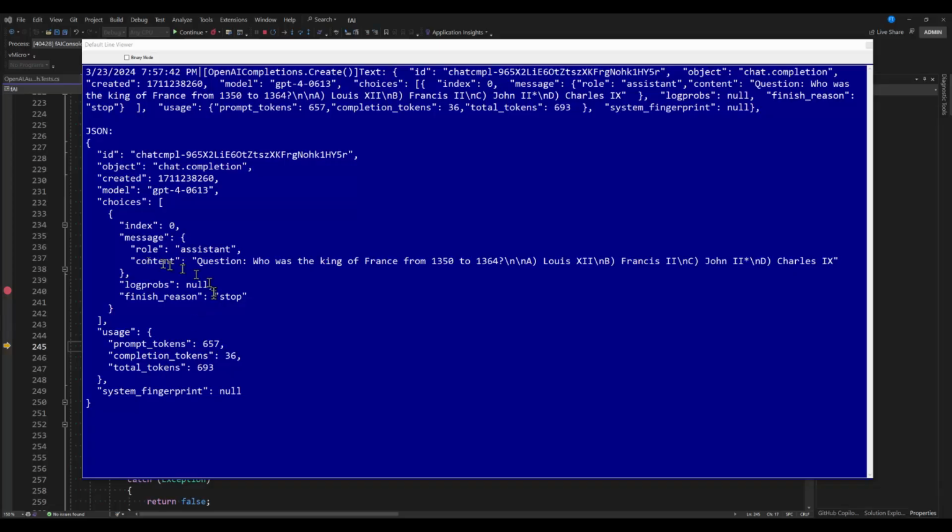That's the answer from GPT. What really matters is the content property. The content property has the following format. The first line is the question and starts with the letter Q and colon, or sometimes with the word question and colon.